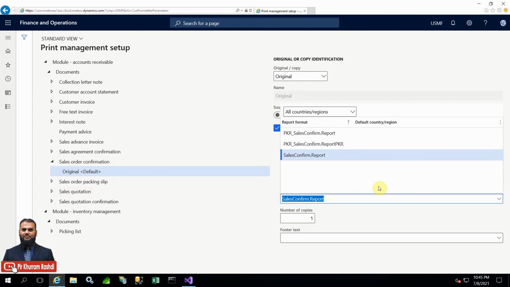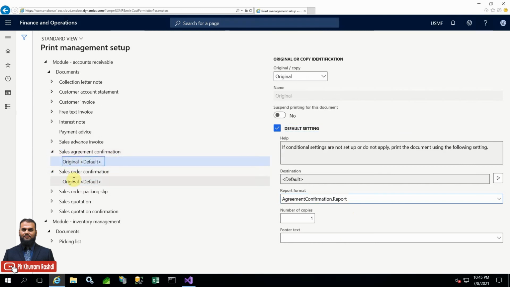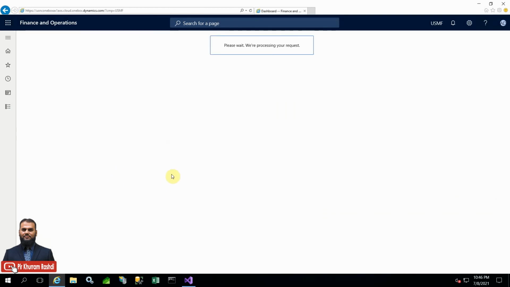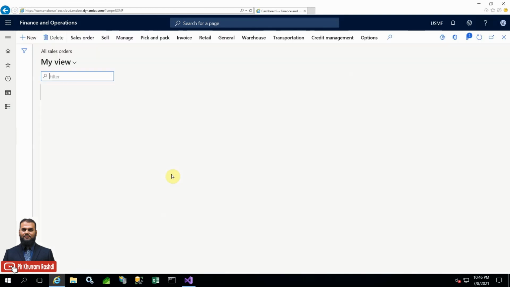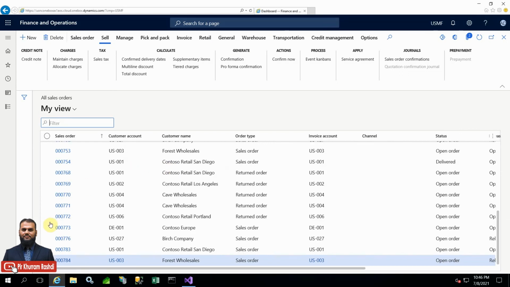So now you can see there is this format which we just created available. So we will select this option, and then save our changes by Control S, navigate back, and yeah. So this option is now selected, and that's it. Now you can go to the sales order. So this step is mandatory if you want your specific design to be called in the confirmation report.